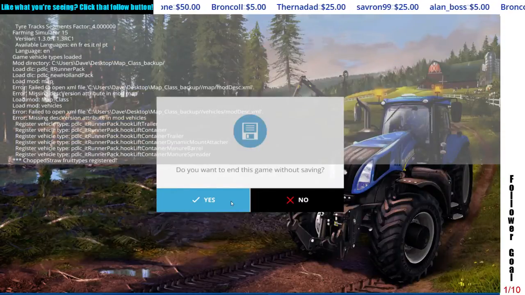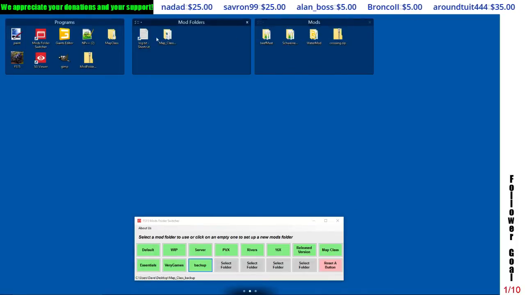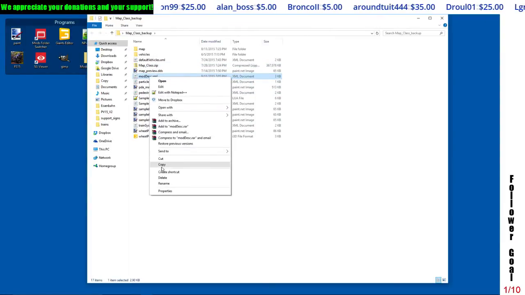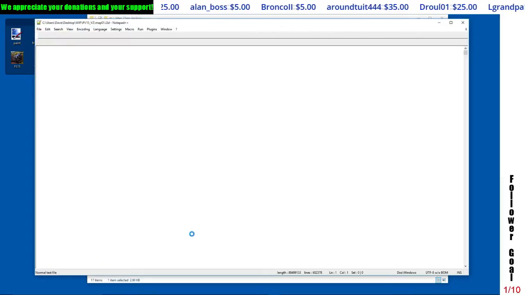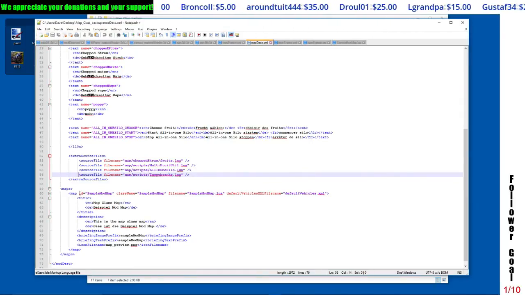That is definitely needed, and it's probably another copy paste thing that I screwed up as usual. But let's go to the backup map here. Mod description XML. Edit with Notepad. All I did was add an extra source file in, but I should have used the regular map because there's probably something in here that's screwed up from the last time.